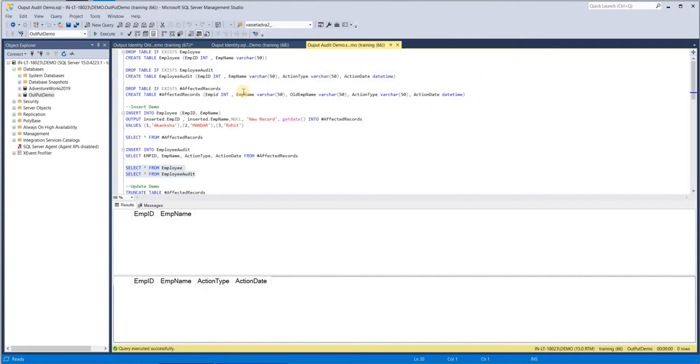And again here I am doing the same thing. Whatever record is affected, I have created the temporary table with the same schema as my employee audit.